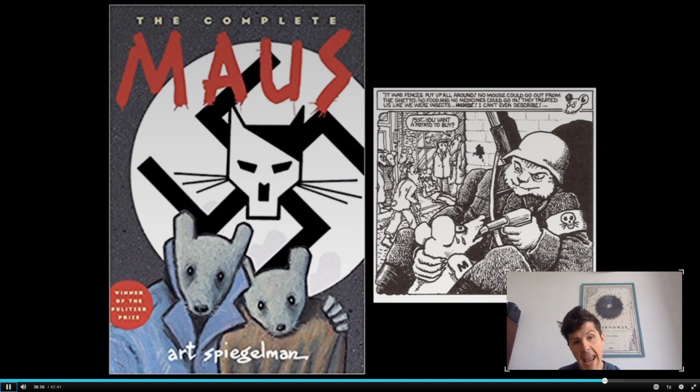So again, written through the 1980s, published from the late 70s and all through the 1980s as a comic in serial form, is Art Spiegelman's The Complete Maus. And I hope some of you will have heard of this, but if not, I strongly recommend it.